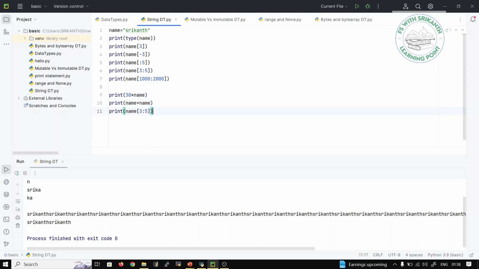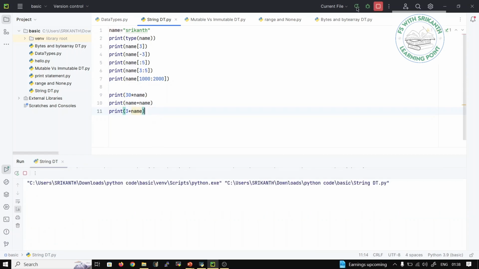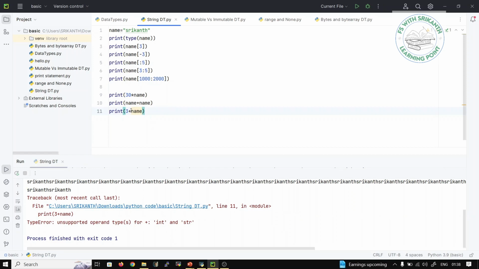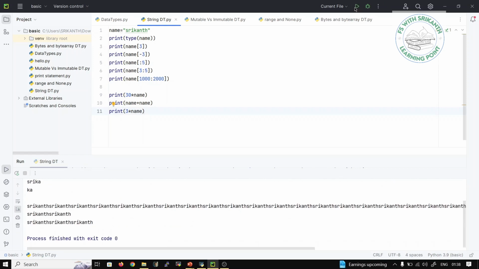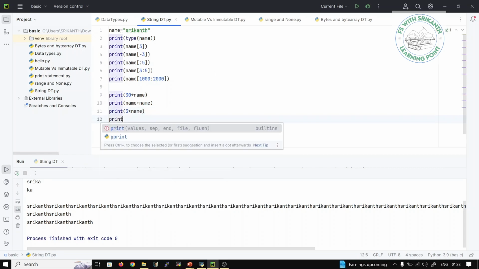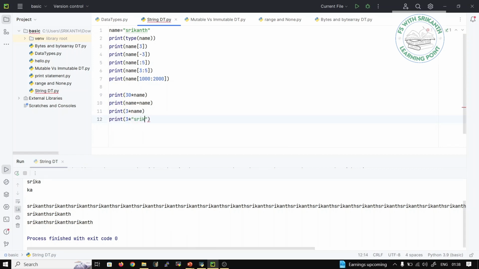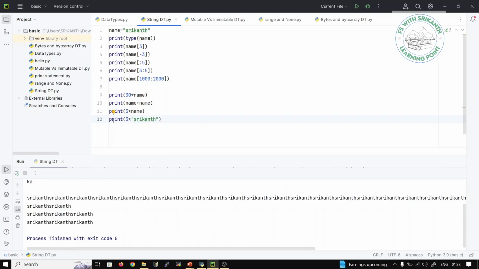Suppose I am doing print 3 plus name. Is it possible? It is a type error. Either we do 3 into name, it is no issue. So this kind of thing you can focus on clearly. Not only a variable, directly I can do print 3 into Srikanth. Is it possible? Yes, it is possible.